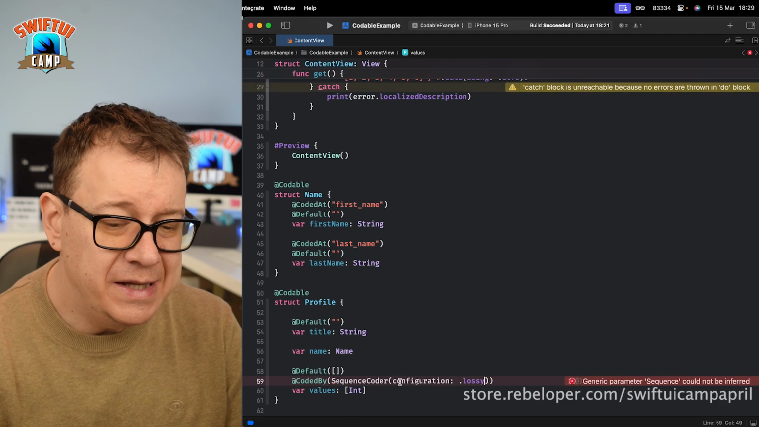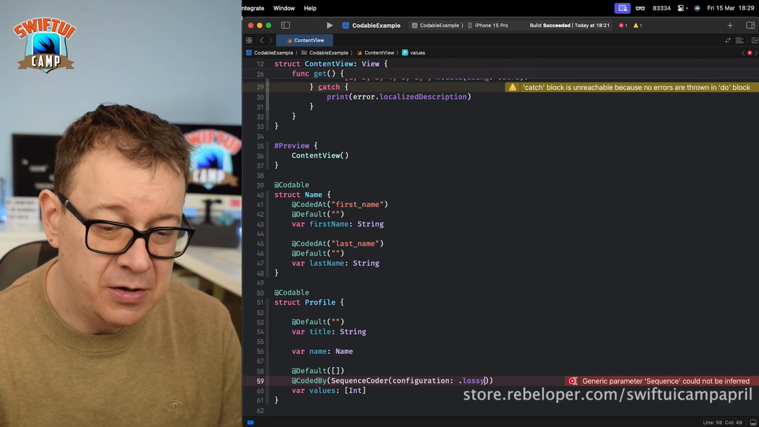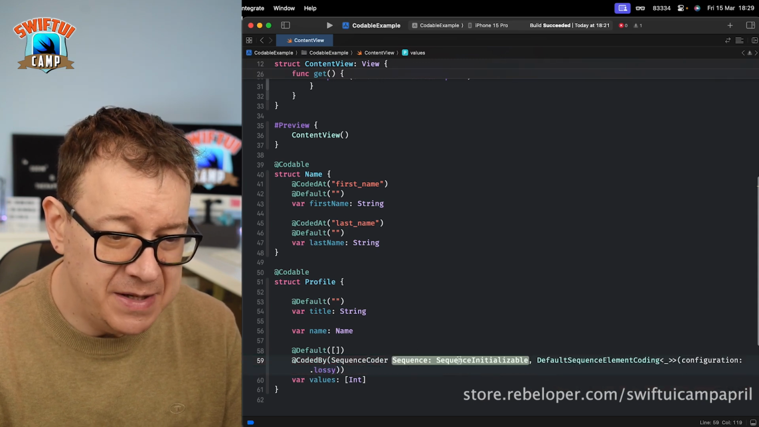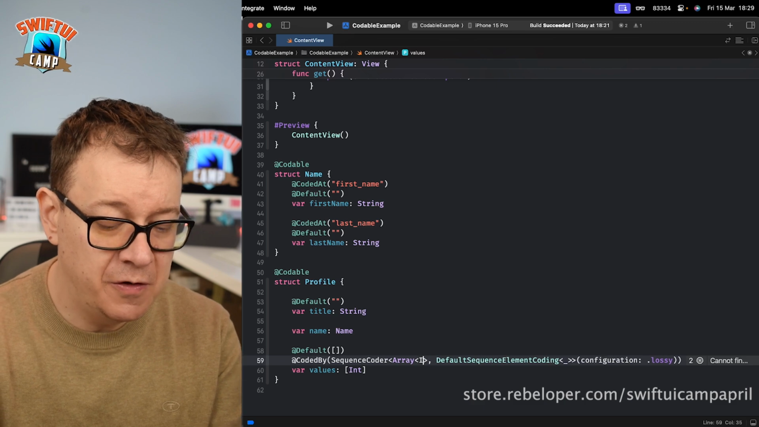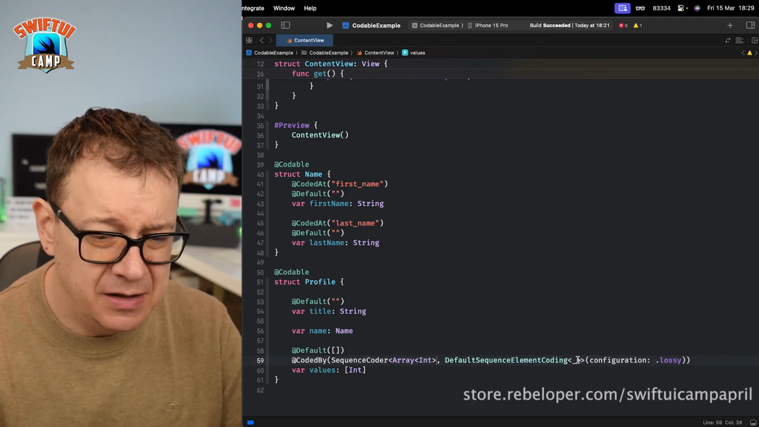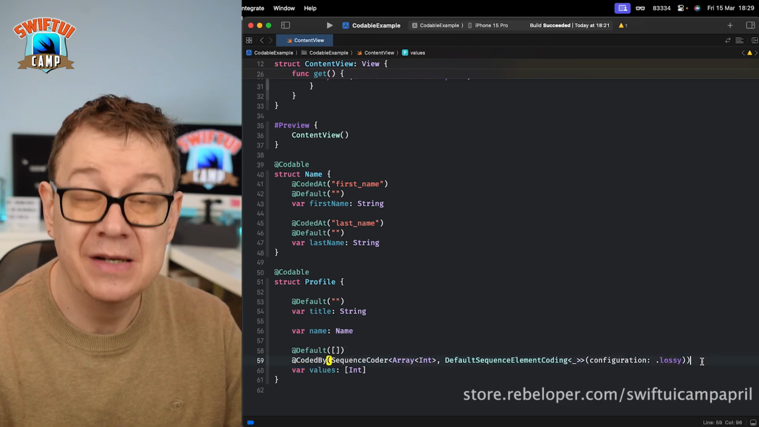Now we need to provide, it could not be inferred. We need to provide what type of array this is. So let's hit fix over here. And basically here we need to add array. And what type of an array is that? And in our case, it's an int array. You see, it's a little bit wordy to say the least, but it does the job.